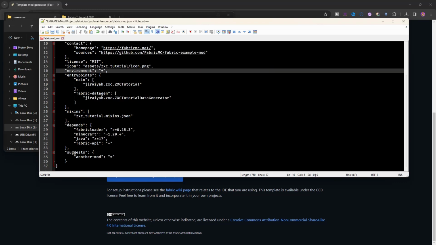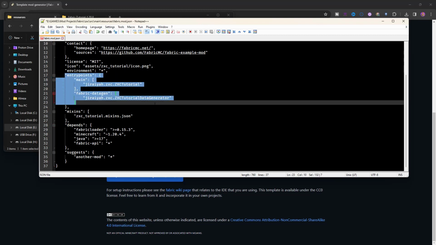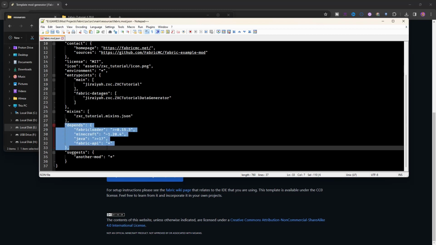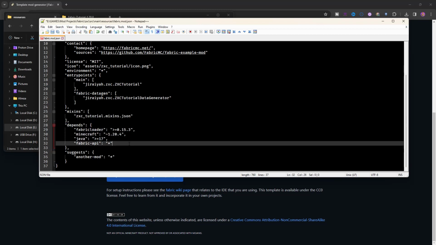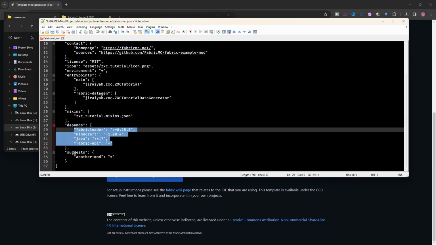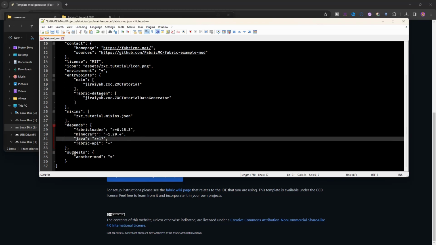Now, the important part in all of these starts from here, the entry points, your mixins and dependencies and suggestions. Well, we are not depending our mod on any other mod, so we don't change these.